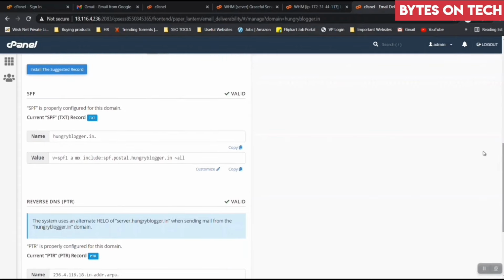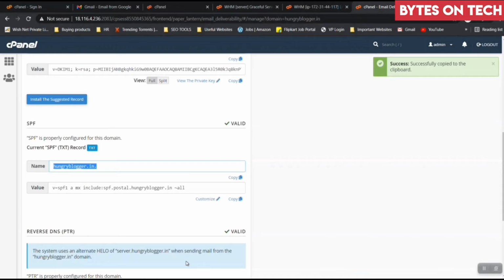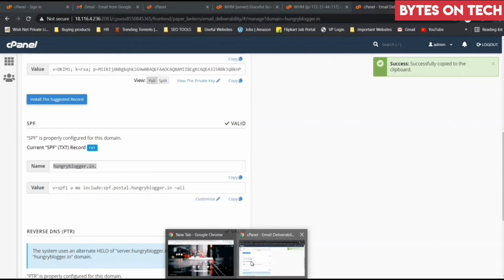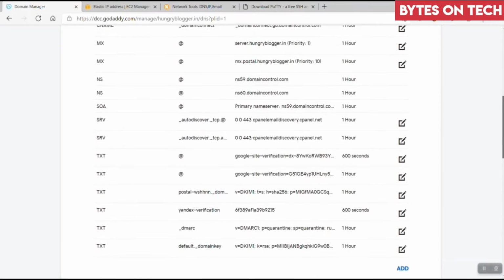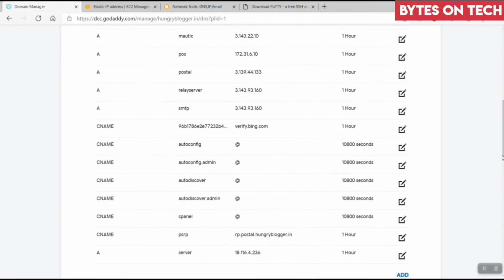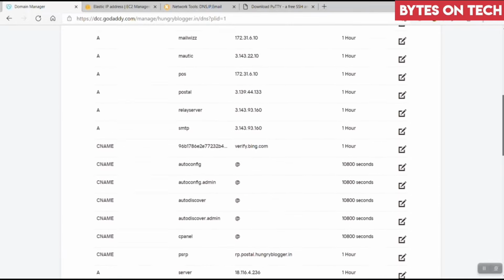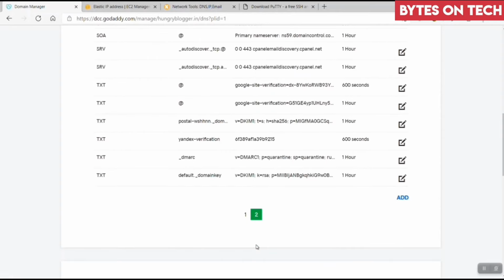It says valid, but I have deleted the record to show you how you can do this. For SPF, we only need to copy. I will copy. You need to create the text record only for SPF also. Okay. I'm just checking if there is another record, because I have tested a few SMTP servers for email marketing.